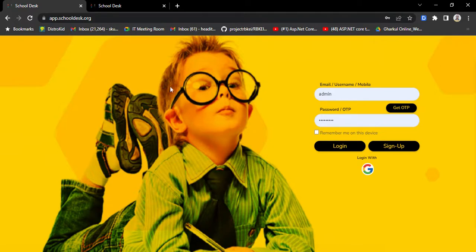What is inside here? First thing, how we log in to this application. So many ways are there. First, you can log in with Get OTP. If you have the password, you can directly log in with the password. You can log in with Google if you are already registered on the application. First you need to register if you are visiting for the first time.